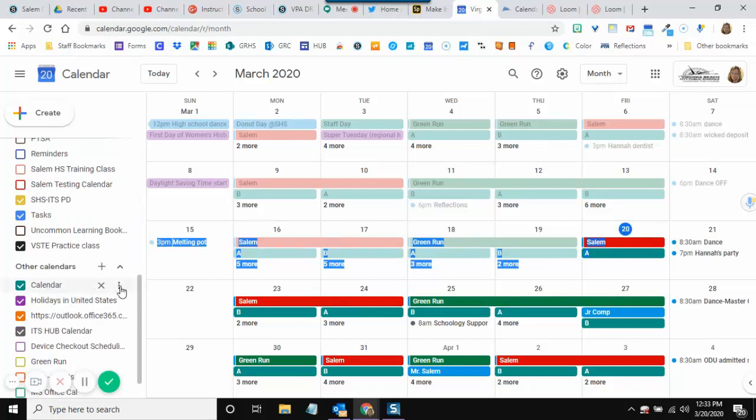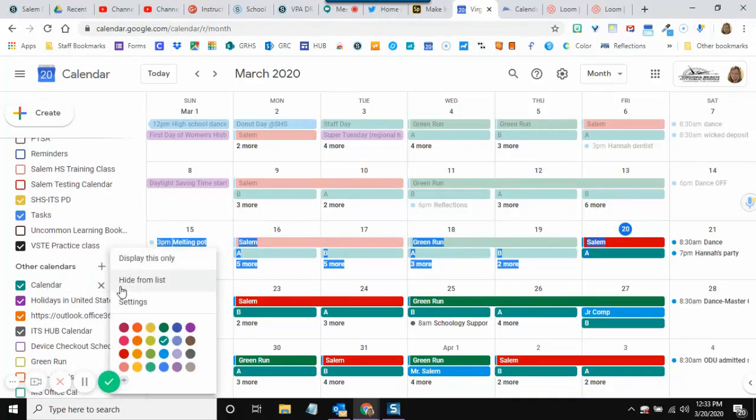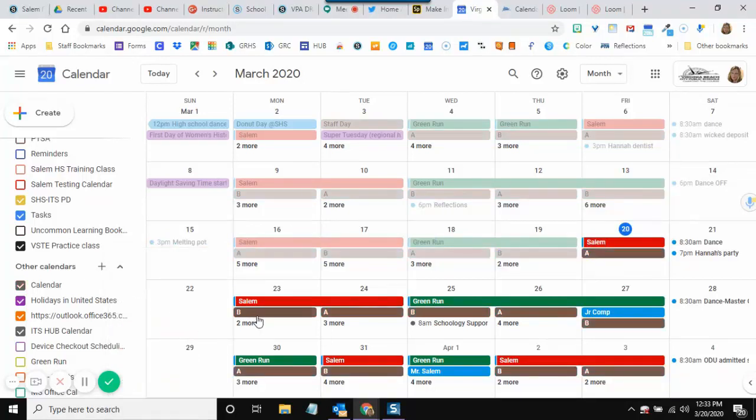If you need to change the color of that, if you click the three dots, you can change it to any color you want it to be. I use red for Salem and green for Green Run, but you can change it to whatever color you need it to be to offset the other color so it stands out. So there's my A-day, B-day schedule inside of my Google Calendars.